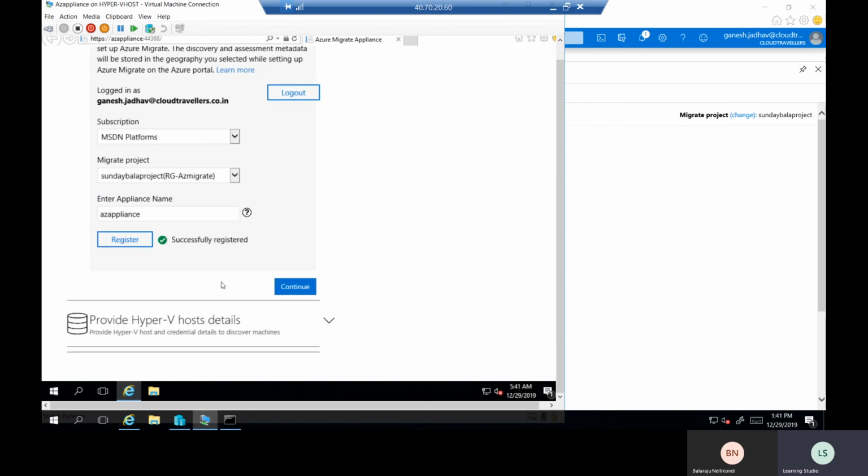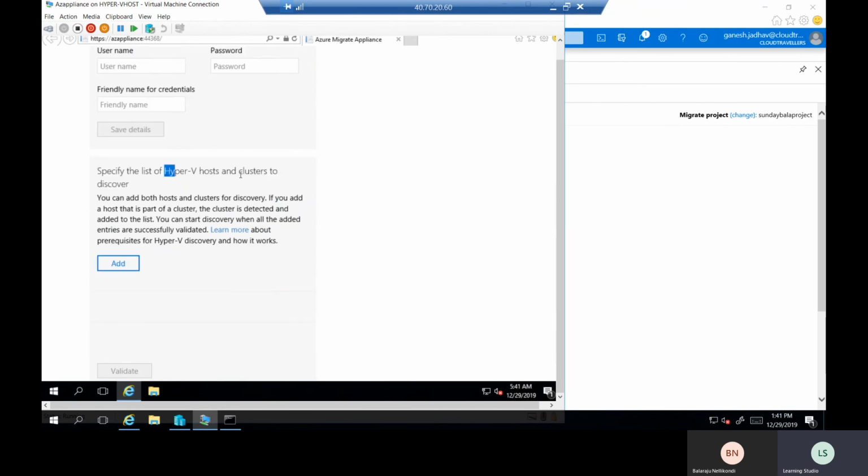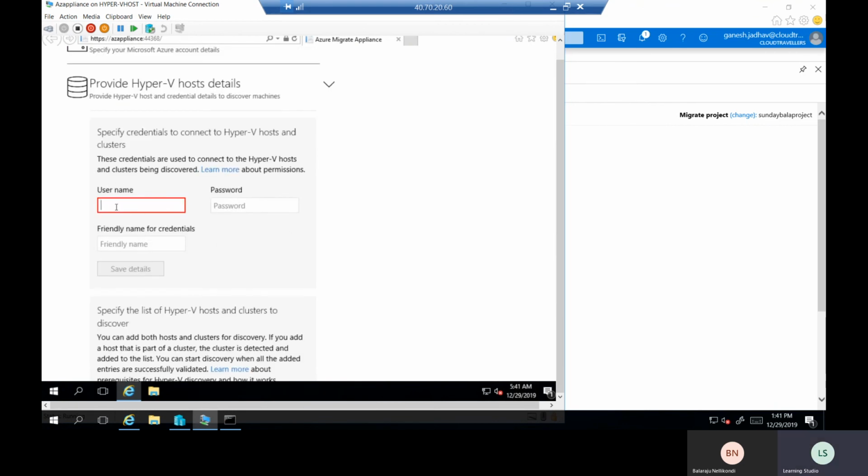Once this is done, the next step is to enter the details of our Hyper-V host. You can click on add. The first thing it will ask us to enter is the username and password. These are the credentials that will be used for connecting to the Hyper-V host, so you have to make sure that the credentials you enter have access to your Hyper-V host. My Hyper-V host credentials are this Azure admin and my password. Let's give a friendly name, I would say Hyper-V host underscore creds, and let's click on save details.